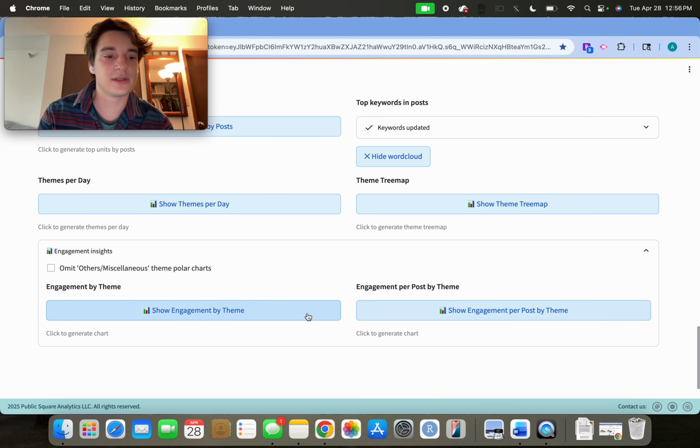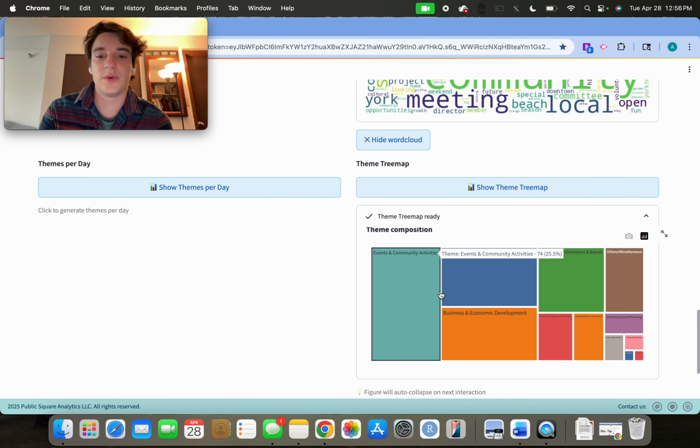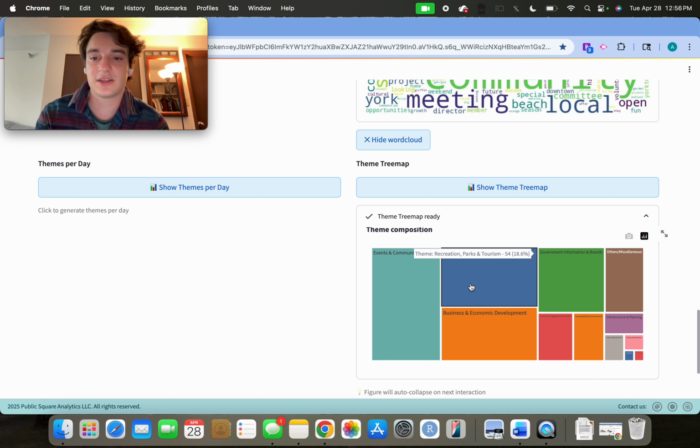And then finally, you can get some engagement insights and even a themes tree map of what themes. Obviously, most of it is events, recreation, parks and tourism, economic development, that sort of thing.